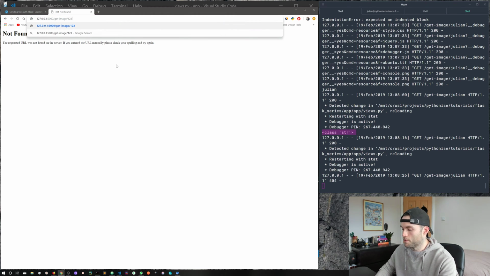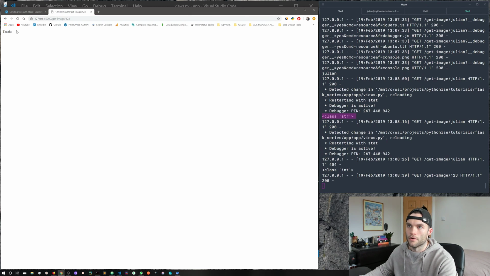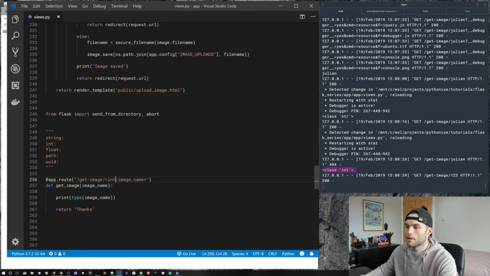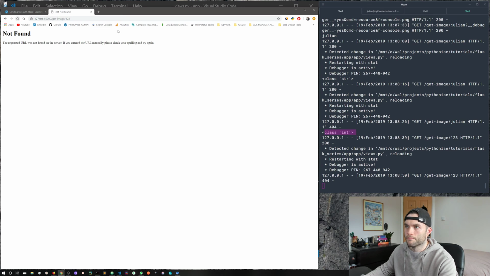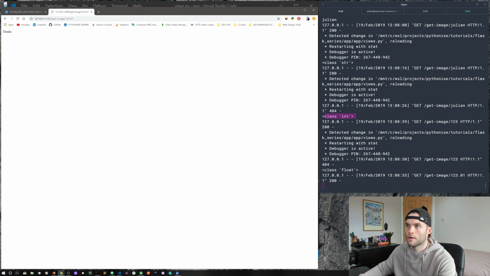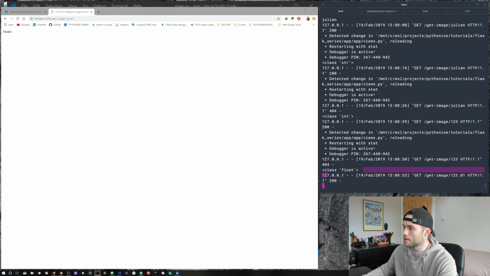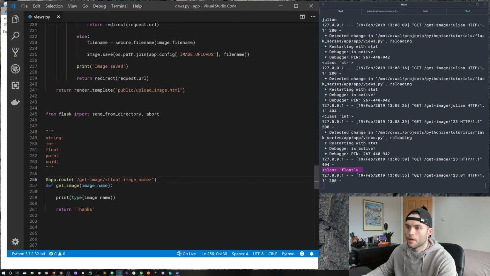But if we were to put 1, 2, 3, there we go, that returns successfully, and we get the class of int. So again, if we were to change that to float, and do the same, we get an error. But if we then put a decimal point in there, that's worked, and we get the class of float. Now what about path?